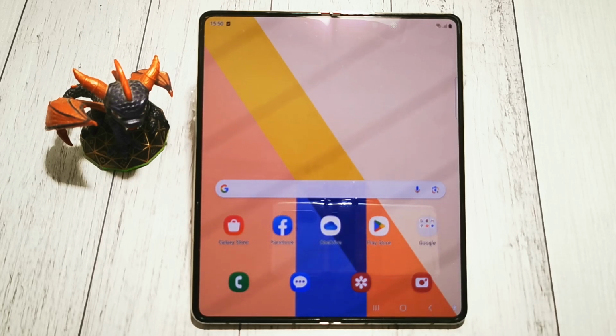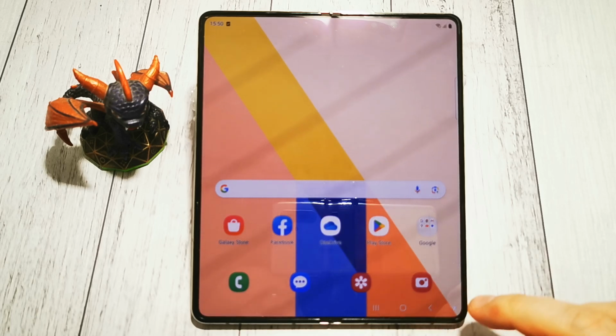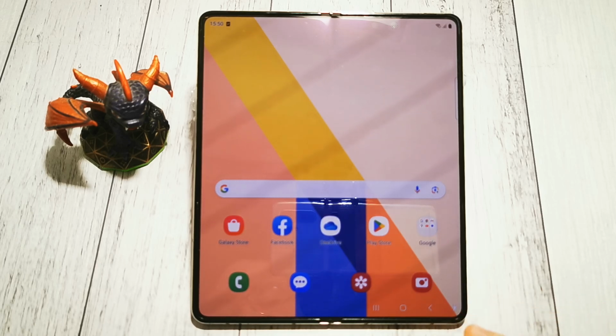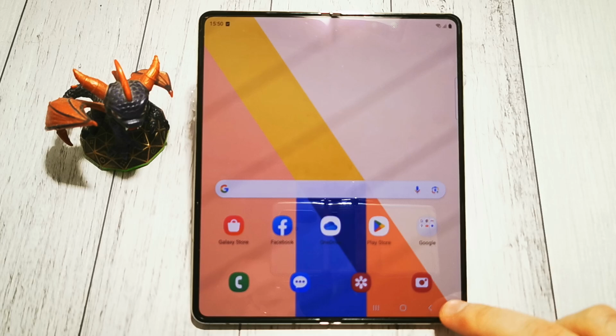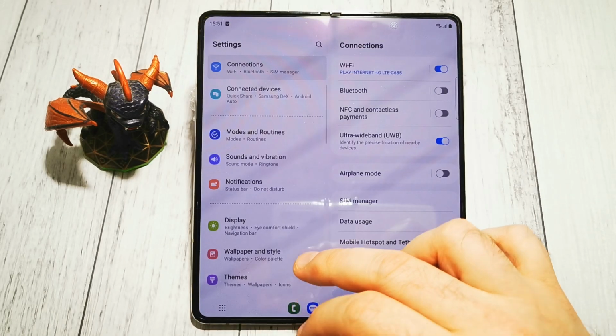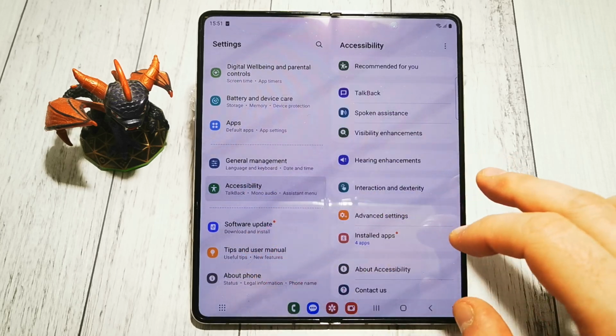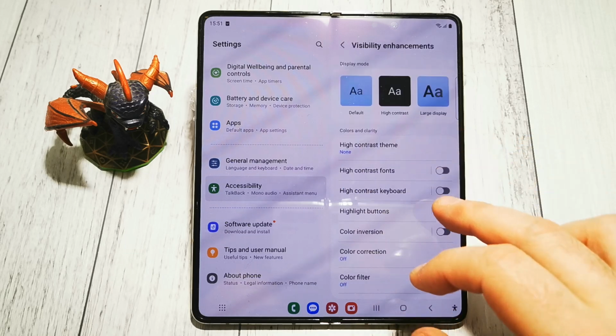Today I will show you how to turn off high contrast font shortcut in Samsung Galaxy Z Fold5. We made a shortcut, or someone made it, and we want to turn it off. As you can see, by tapping this little accessibility access button in bottom right, we can change our font contrast.